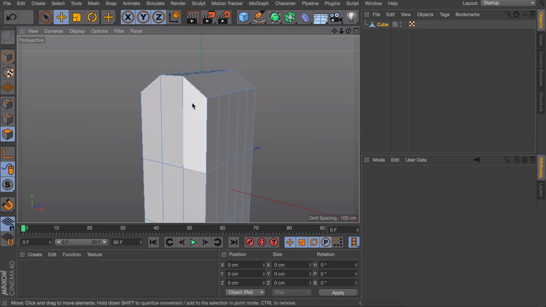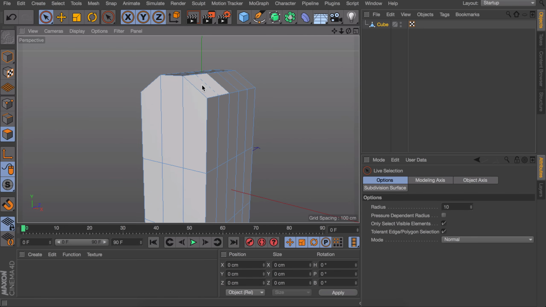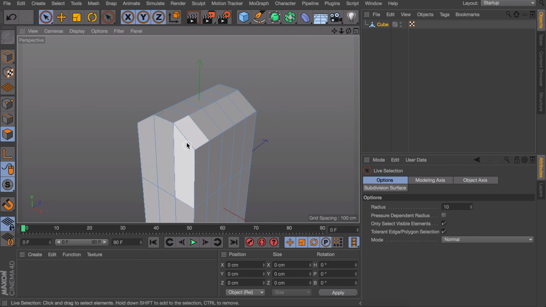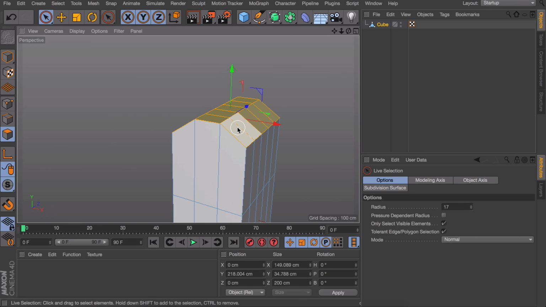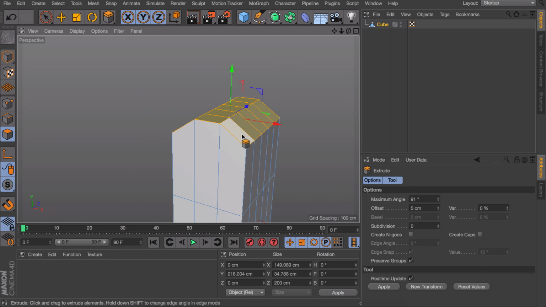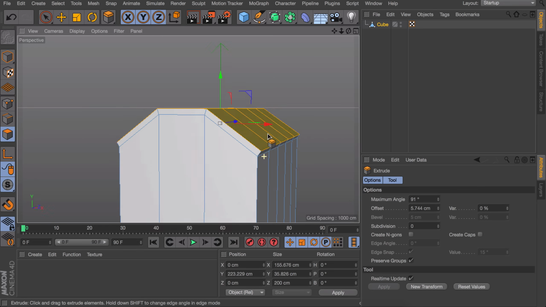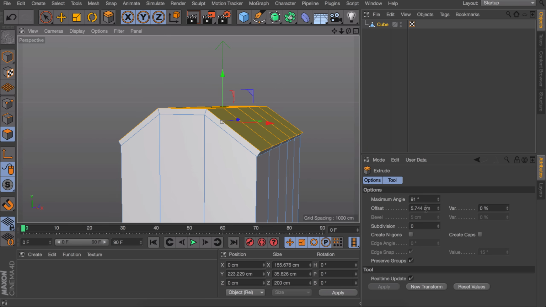Great, so now we want to pick our live selection tool and make sure only select visible elements is checked down here. And let's drag all over our roof and hold shift if you need to add more polygons. Now you can right click and select extrude or just simply hit D on the keyboard, it's a little bit easier, and drag on top of the roof until you see it get a little bit thicker. Down here at the right you can see the number about how thick the extrusion is. Let's make it about 5 centimeters in this case.